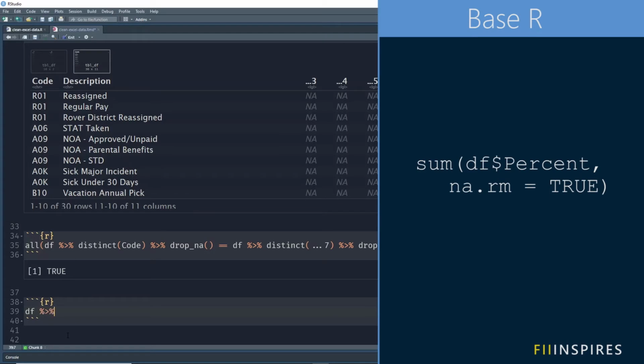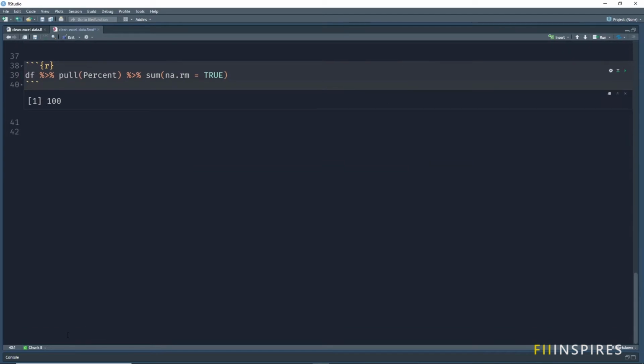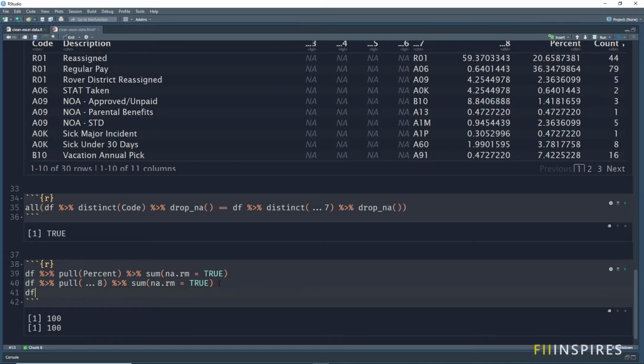The percent column, if we pull it as a vector and sum with NAs removed, we get 100. It makes sense because it is a percentage column. We will do the same for column 8 and we get 100 as well. This tells us column 8 is probably sums of percentages. Probably when the percent column is summed for each code, the result is column 8. We can explicitly check that.